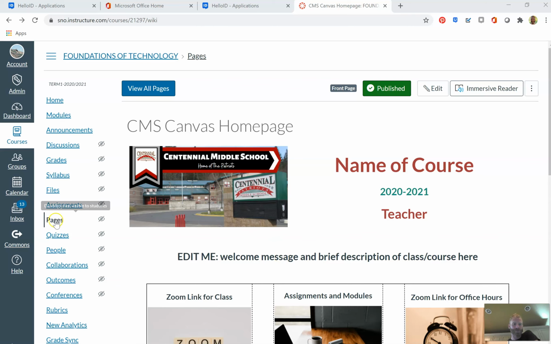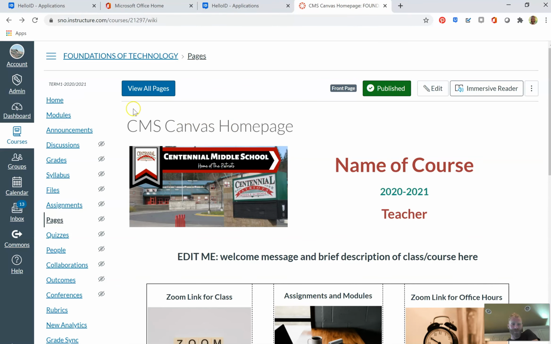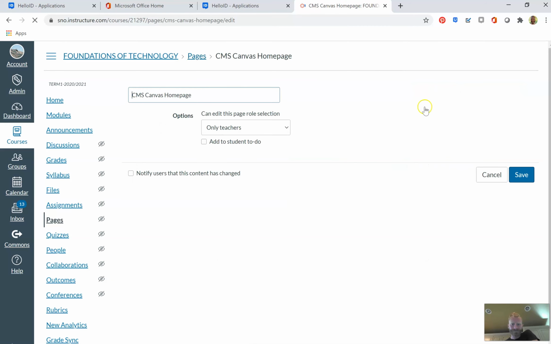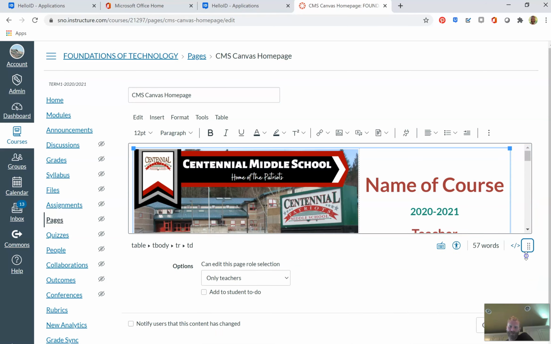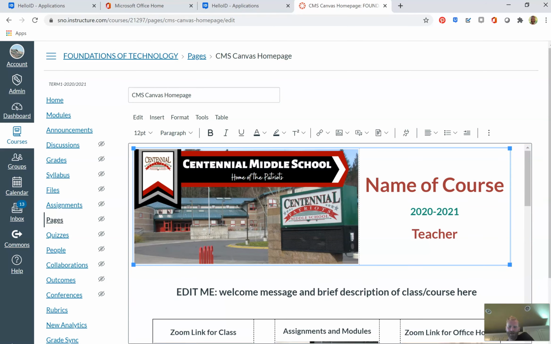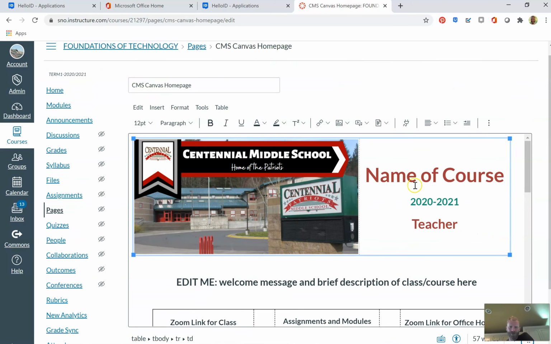To find it, just click Pages. If you have more than one page, you'll have a list of those pages, but right now in my course, I just have one page. This is Canvas homepage. So I'm going to hit Edit here and start editing. Some of the behaviors here might be a little different based on my machine, but here's what I would do. I'm starting with these dots over here on the side, and I'm going to drag down my editing area as low as I can go. I just want a little bit of extra space to work.